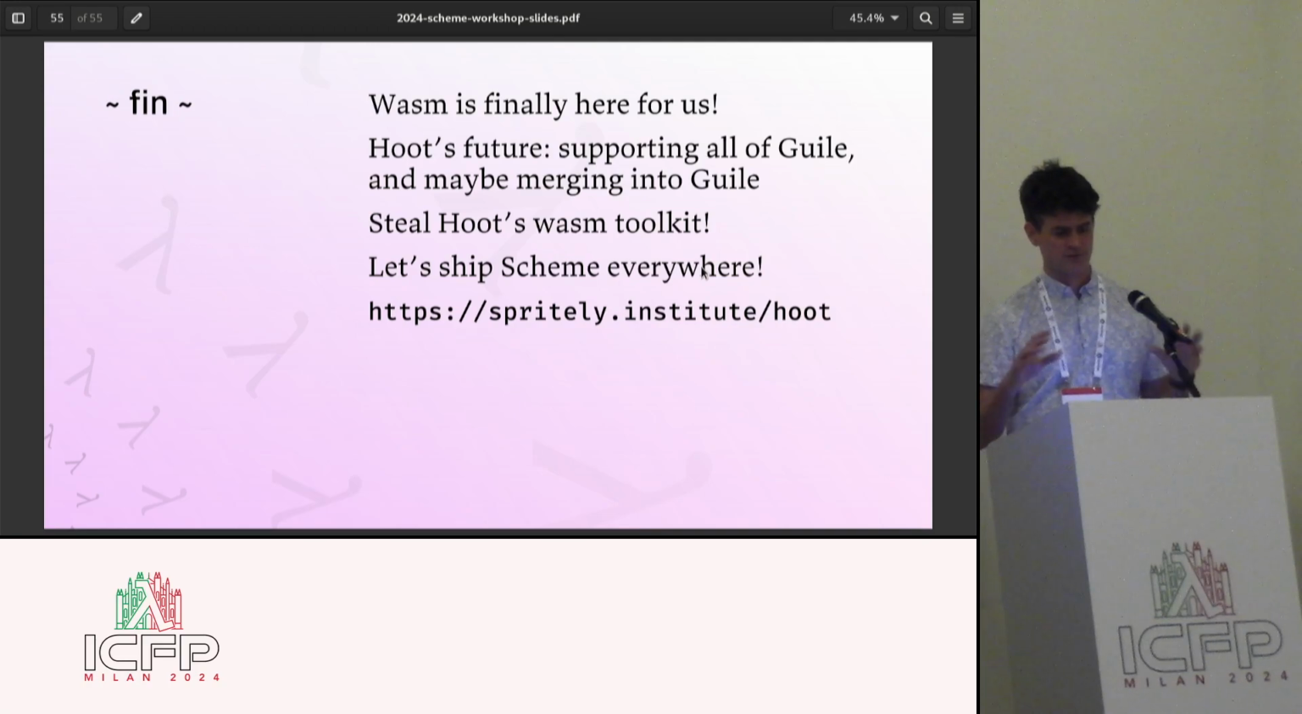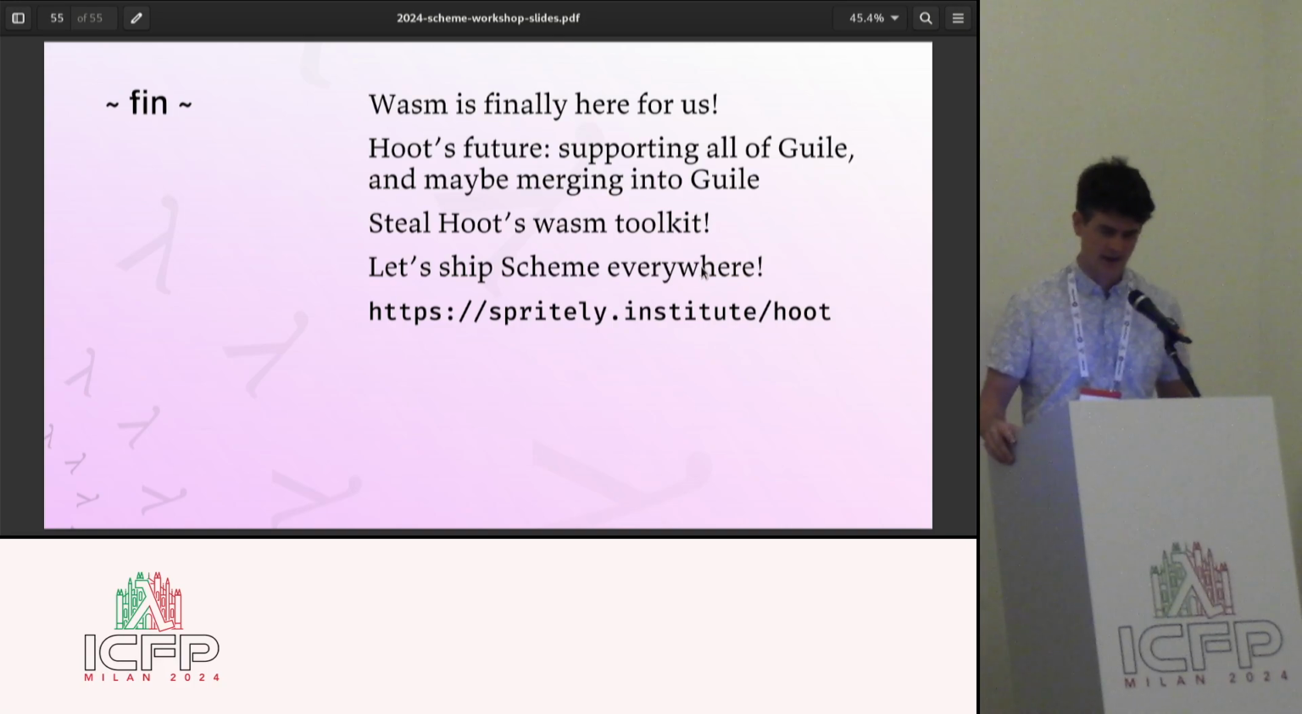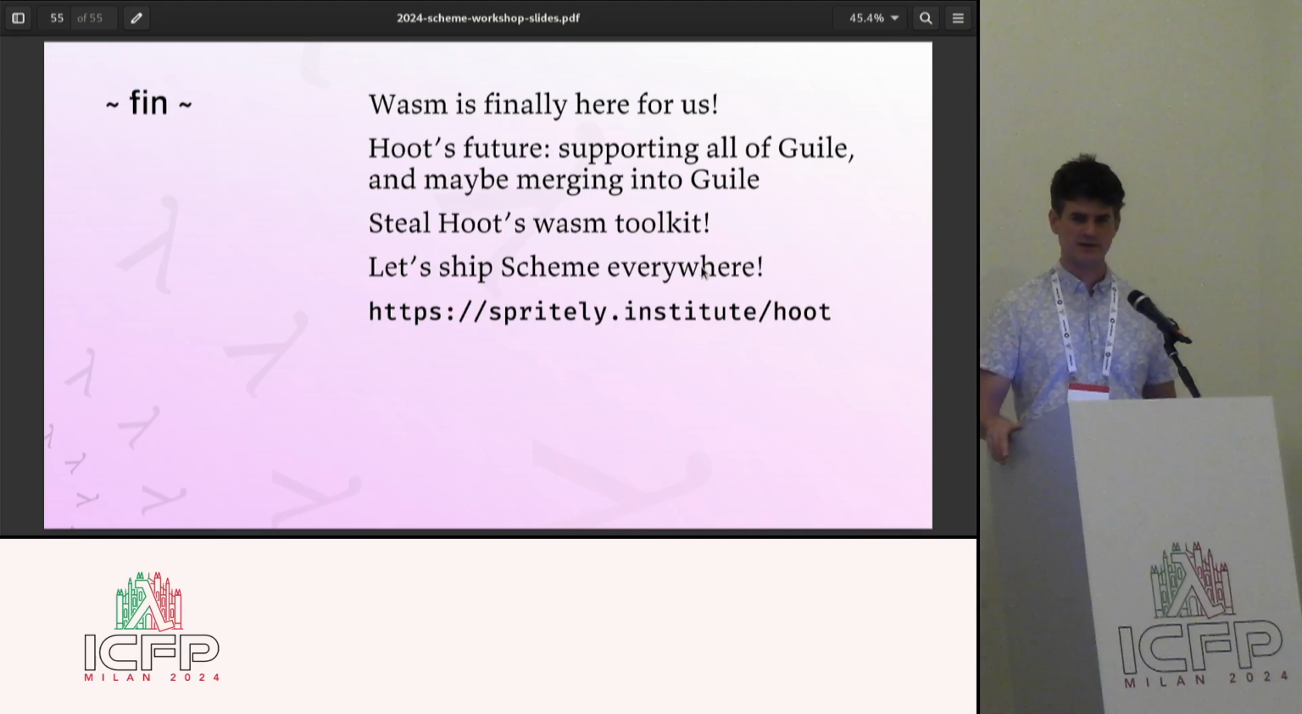But for the Hoot context, what we are aiming for in the next, I don't know, 3-4 months or so, is supporting all of Guile, all the Guile language, so that users can have the same program that runs in a normal Guile environment or on the web browser, and possibly merging into Guile upstream at some point, so that given a Guile installation, you can produce WebAssembly directly.